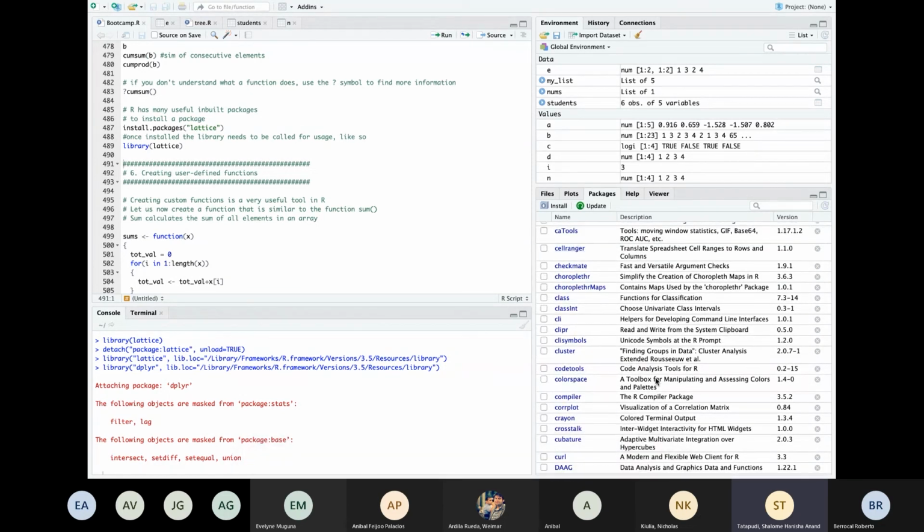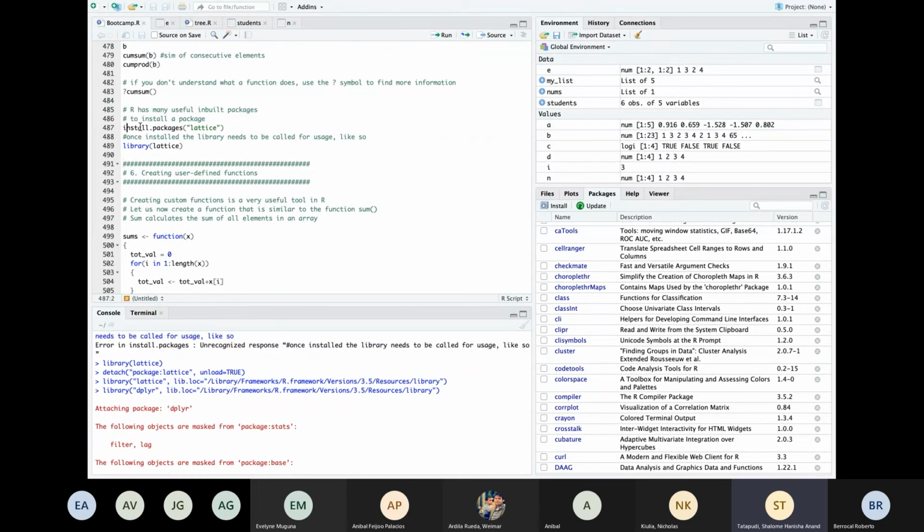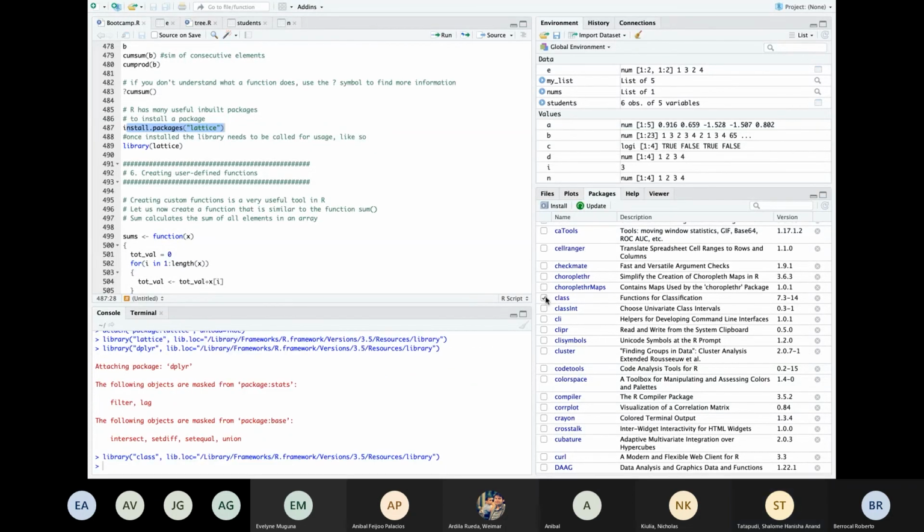If something doesn't exist here, then you can use the function install.packages to download it. And then to call it, which is when you want to use it, you can either click on it, or you could just call it right here.